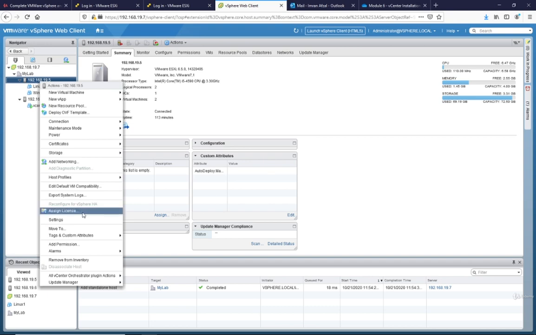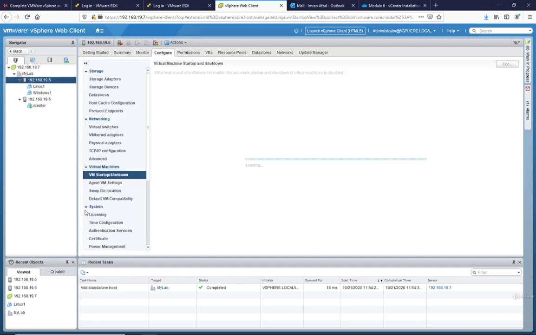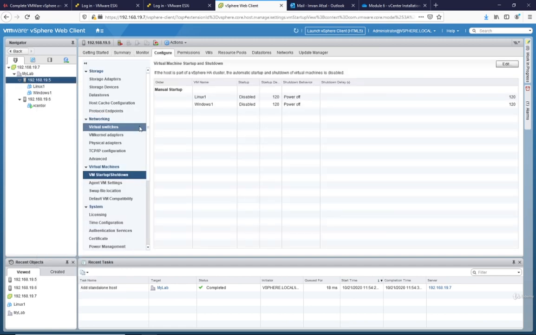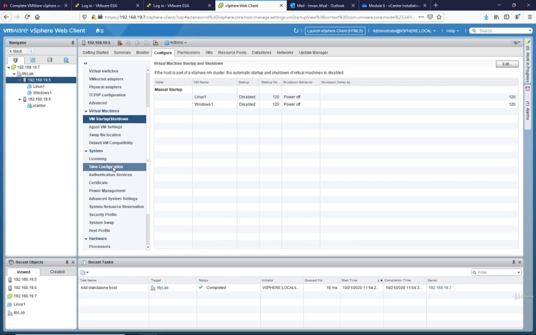Assign license. If we have the actual license and we bought it from VMware, then we could add it here and assign it to this host. Settings, there are multiple settings that you could do, like the networking settings, the virtual machine settings, the system settings, which is licensing, time configuration if you wanted to change, NTP settings, certificates, power management, advanced system. There are so many other settings.